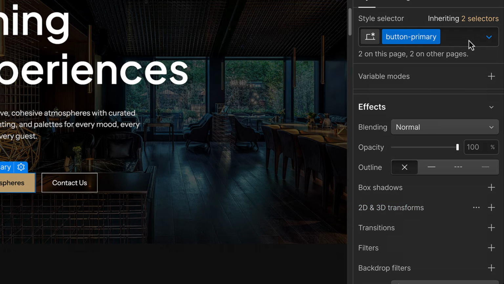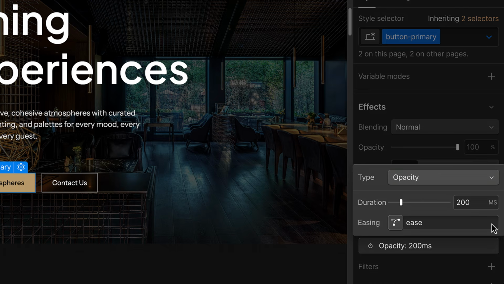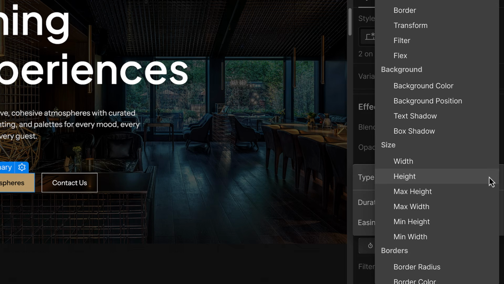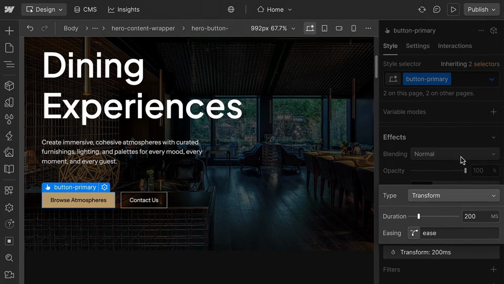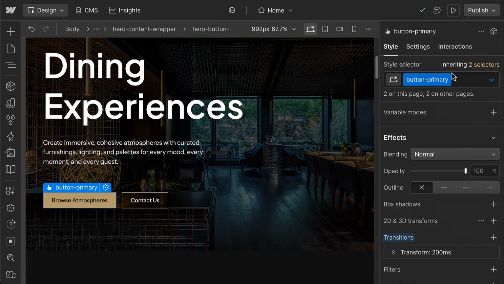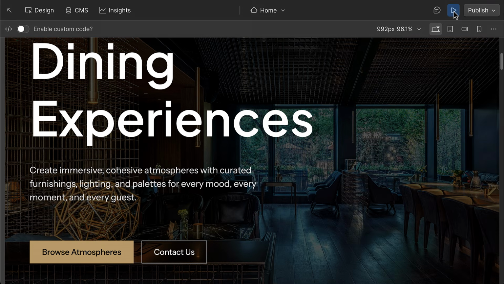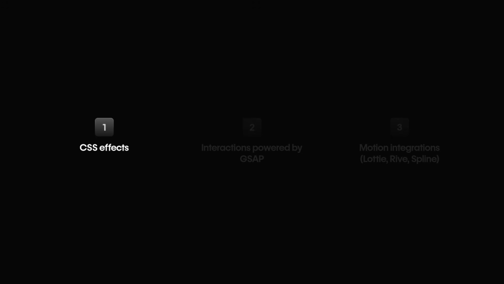Then we can exit out of hover and add a short transform transition so the changes feel smooth when a visitor hovers in and out. The default value should work fine here. Even small touches like these make a big difference, the kind that makes your site feel polished, responsive, and human. That's a quick run-through of CSS effects.